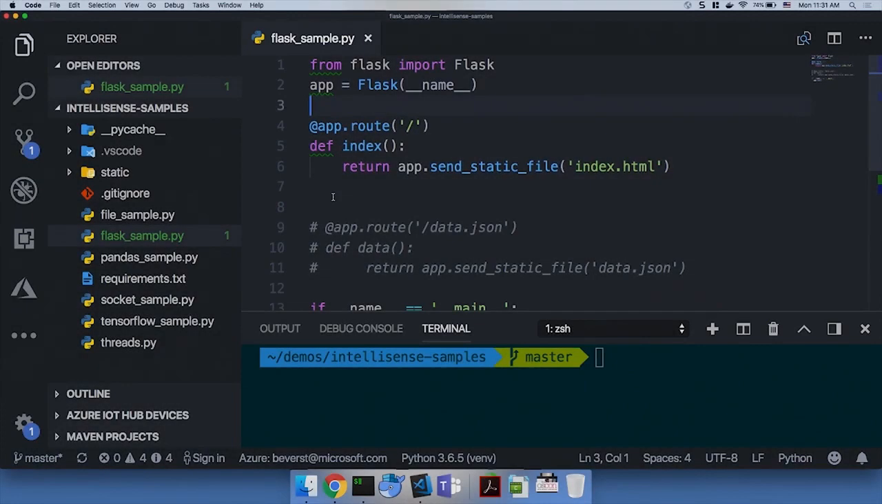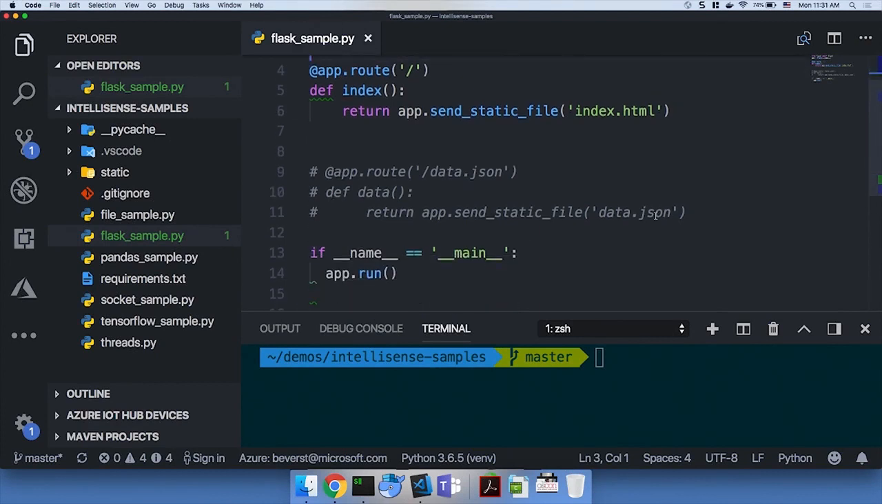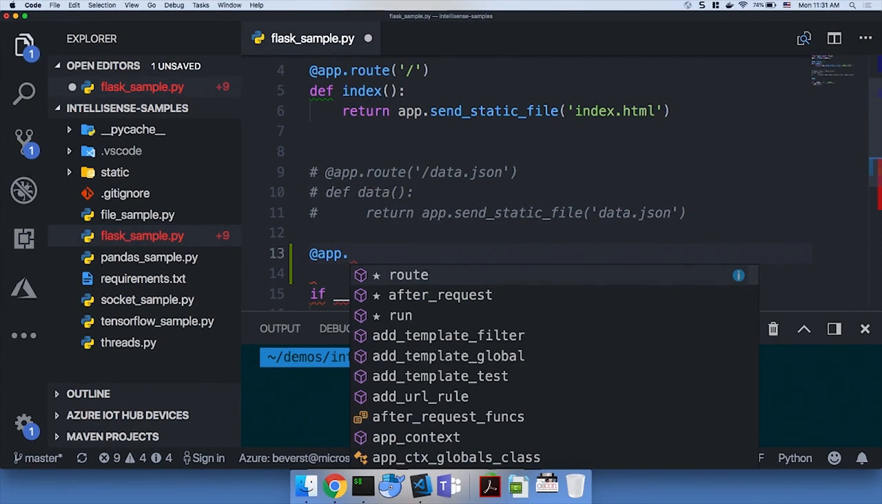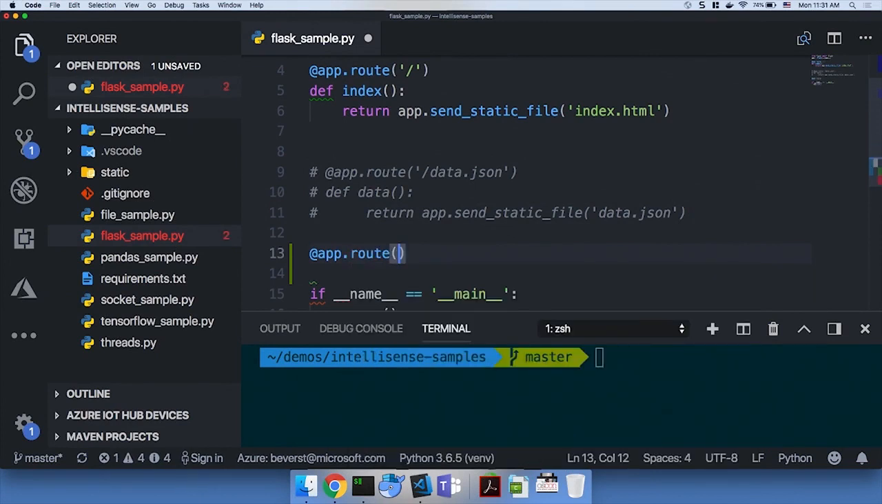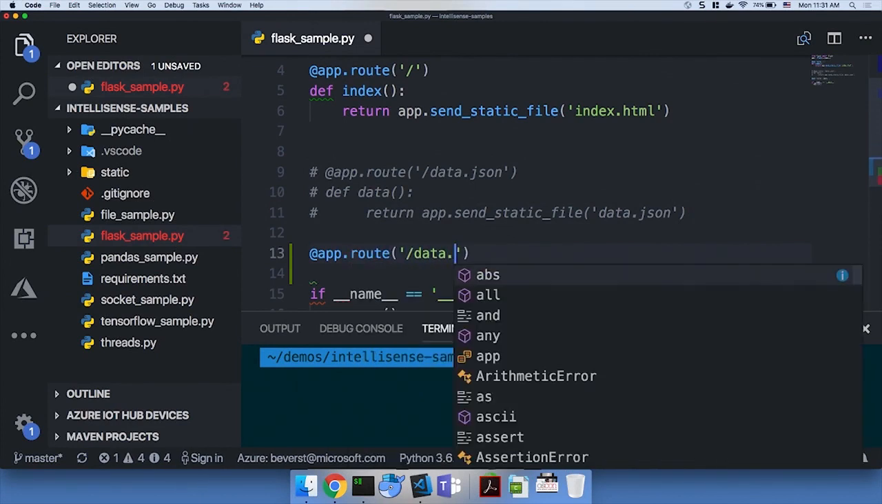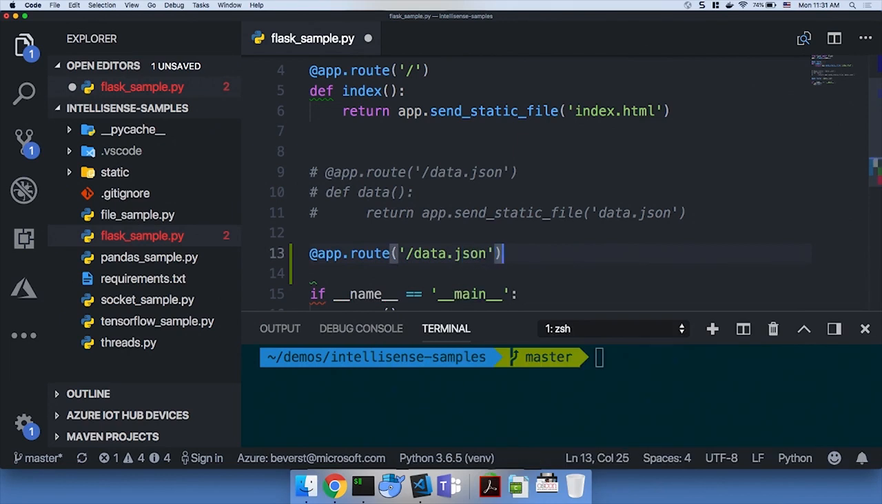So let's take a look at a more complicated example to see what our machine learning model would suggest here. Here we have a simple Flask web application. So let's define a new Flask endpoint. As we start to type, at app.route is being suggested, which is exactly what we want to do. So let's define this JSON endpoint where we would download a JSON document.